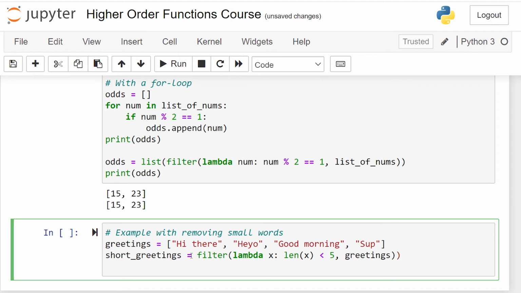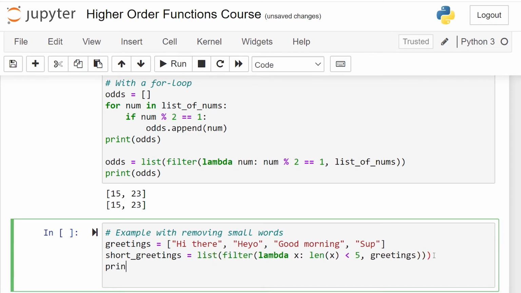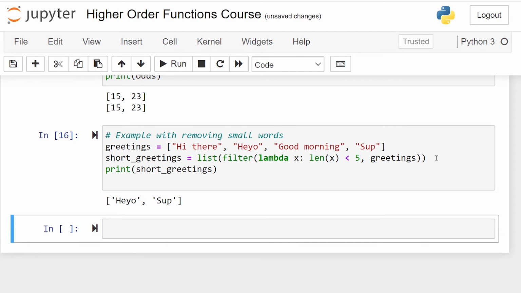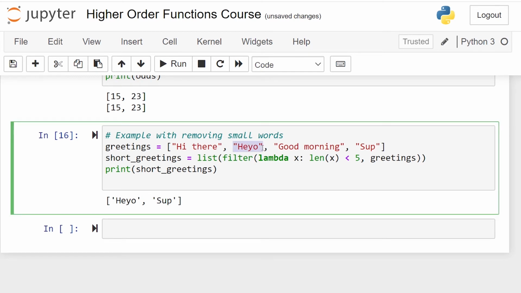And this is it. Again, now I'll get a filter object, so let me just pass this into a list constructor. If I print my short greetings, you can see that I have 1 too many parentheses here. This should be fine. Yeah. So now I get heyo and sup because they are both of length less than 5.